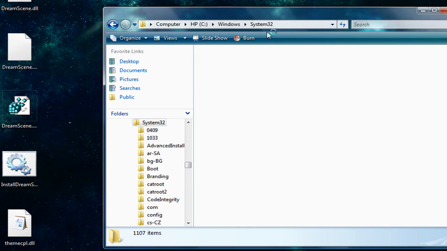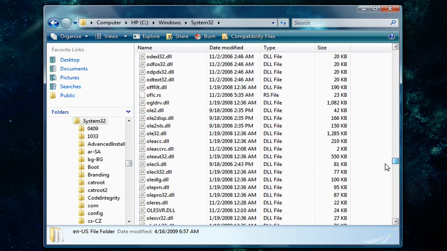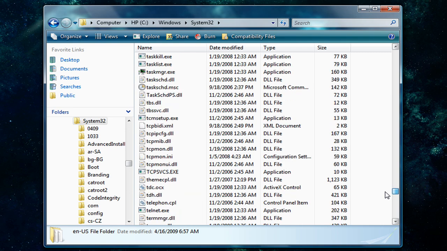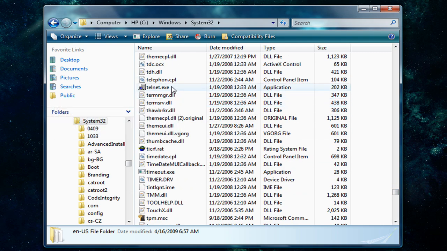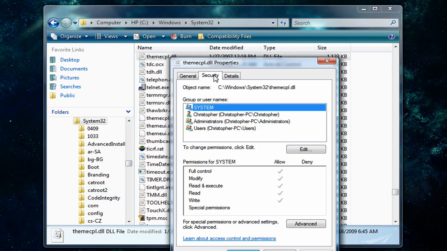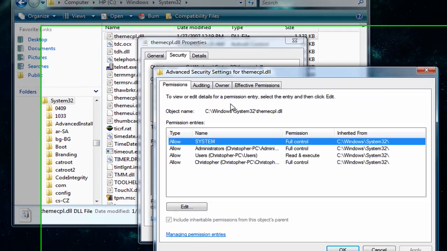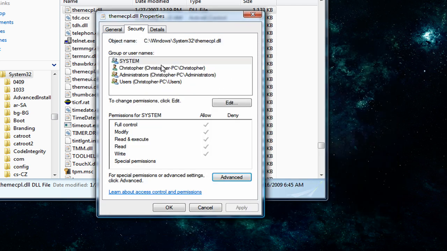Next, we need to go back to System32 and find themecpl.dll. So scroll down until you find it. It's all alphabetical. So here it is, themecpl.dll. You want to right-click that, click the Security tab, click Advanced, click the Owner tab, and change the owner to your username. I've already done this because I've done this before to test it and see if it works.